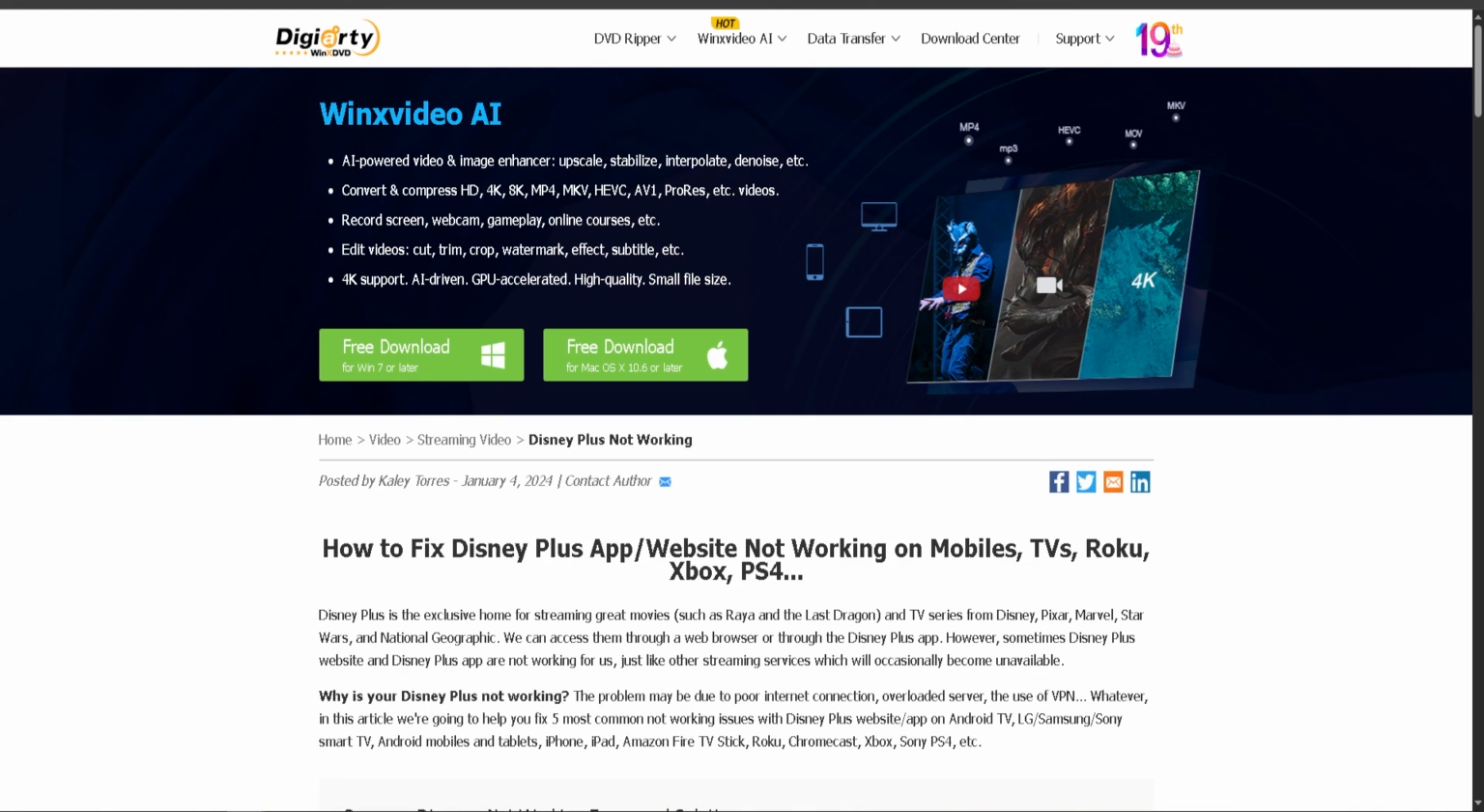Then use the activation code method. Open Disney Plus on your TV. Launch the Disney Plus app on your smart TV. Note the code: an 8-digit activation code will appear on your TV screen. Visit the activation website on your computer or mobile device. Go to disneyplus.com/begin. Enter the code: log in with your Disney Plus credentials and enter the activation code displayed on your TV.